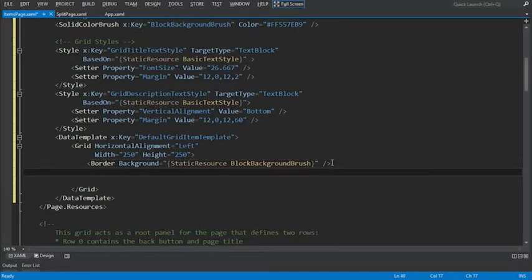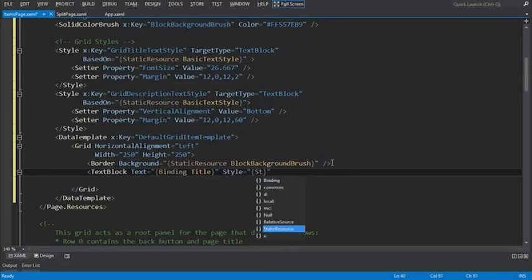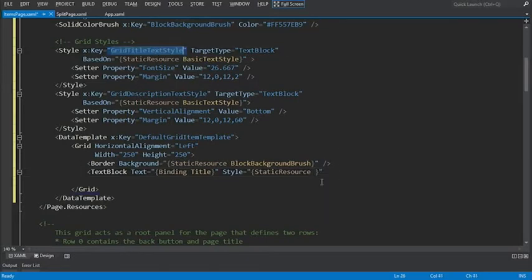And we'll add a couple more text blocks to display the title and the description. Let's add the text block. And we're going to bind the value of the text to the title. And the style we're going to use is the style that we defined a little earlier, which is the static resource and the grid title text style. So I'm going to copy paste here just to make sure we have the names right and set that value.